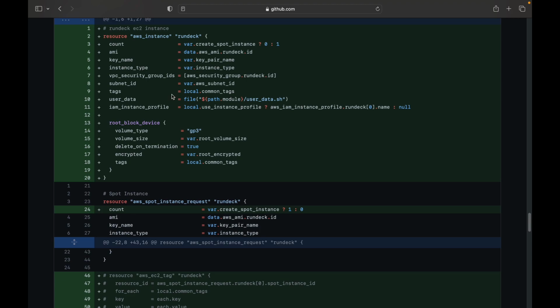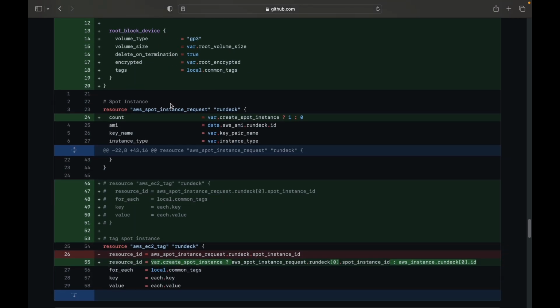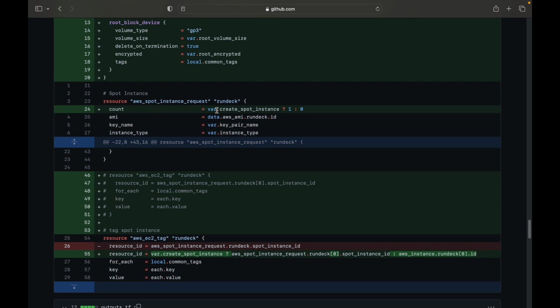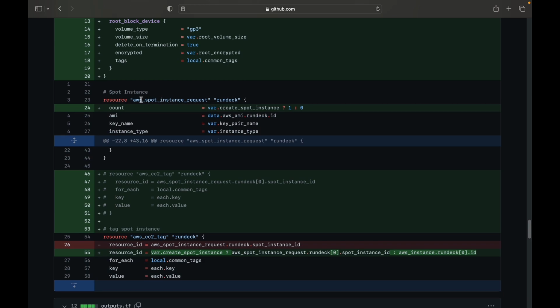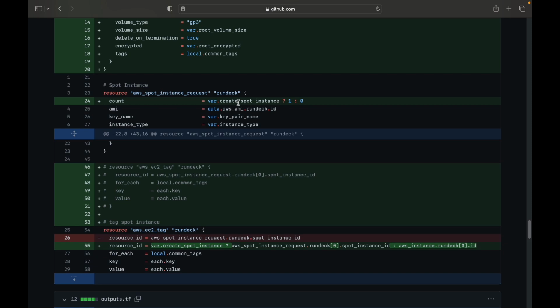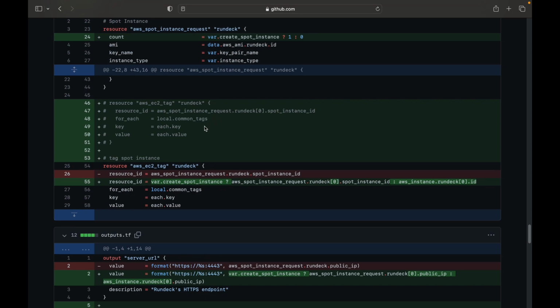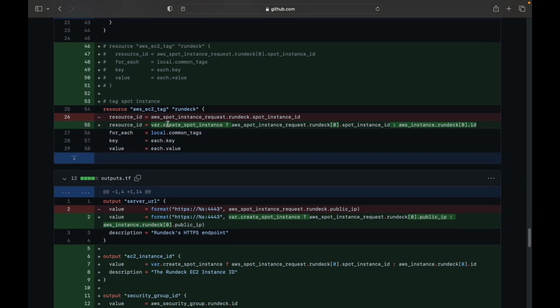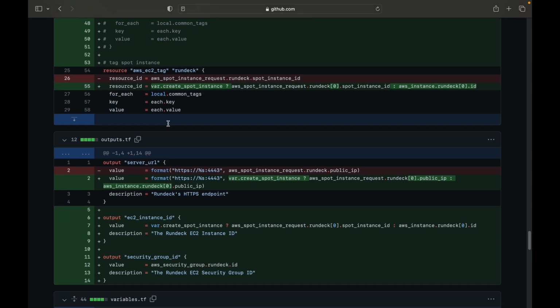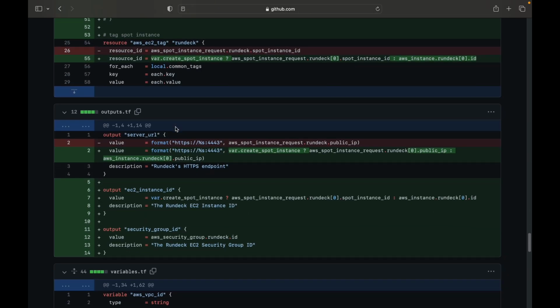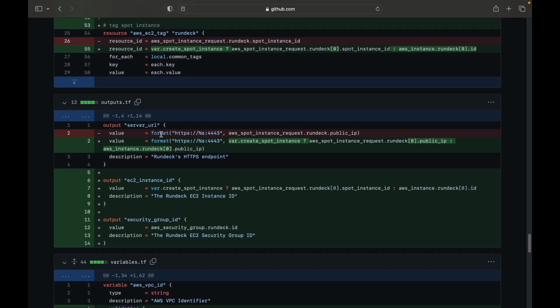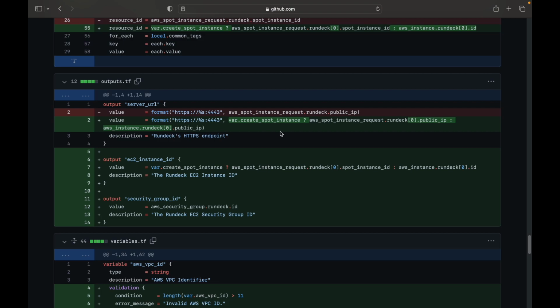And then same with what was currently in 0.0.6. Just added this so it'll create the spot instance if create spot instance variable passed is true. Tags, mostly for the spot instance, doesn't want to tag unless you do something like that. And then the server URL, adjusted that to pull the public IP from the spot or AWS instance.